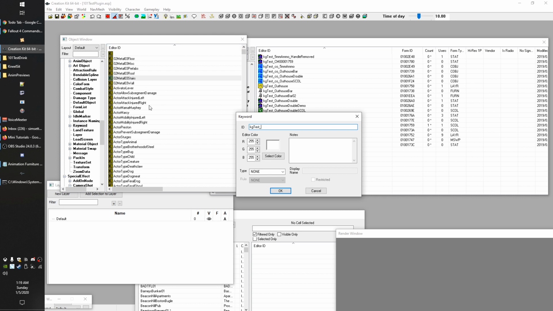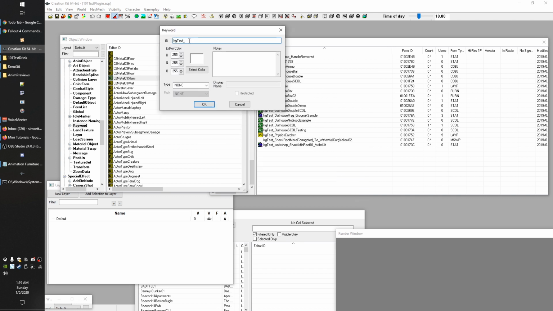So whenever you're naming something, it doesn't really matter other than for your own organization. There's no special handling based on what the editor ID is. The game doesn't worry about that. In fact, the game ignores these for 90% of things and only looks at this form ID. So these names are only for your convenience.